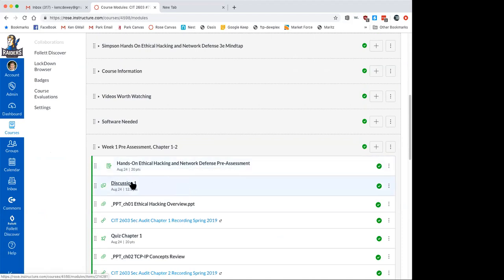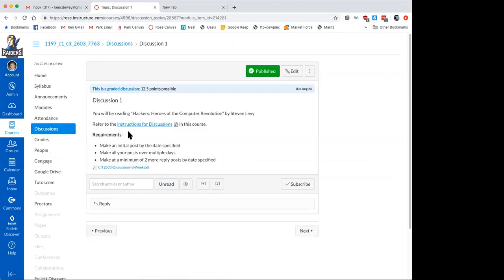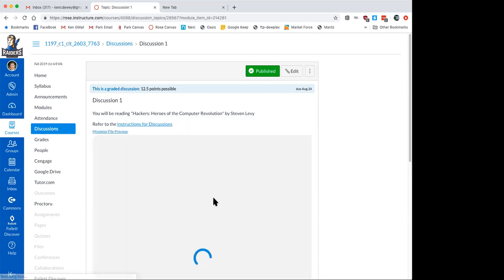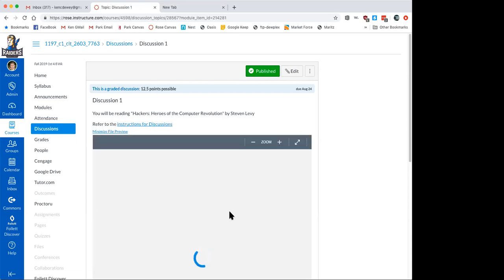Discussions, let's talk about those, because there have already been questions about them. When you click on the discussion link, you're going to be reading the book called Hackers: Heroes of the Computer Revolution by Steven Levy. Here are the instructions on how they work. You need to make an initial post. Make all your posts over multiple days and make a minimum of 2 more posts, okay? These are actually both the same link. I wonder if I can see it inside this. Yes, I can. Okay, I'm going to show you this right here.